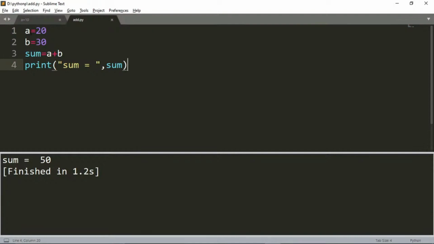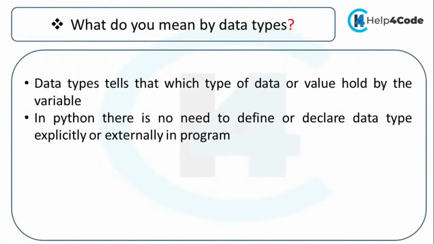We have directly created a variable a. We are assigning a value that is 20. After assigning 20, 20 is what type? 20 is integer type. So it will be dynamically typed and the type will be considered as integer. Okay. So this is a dynamically typed language.